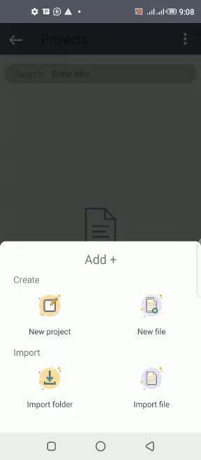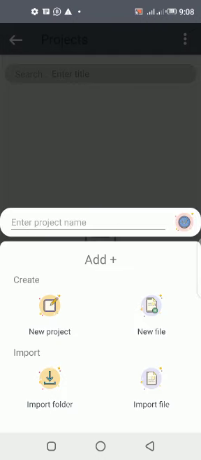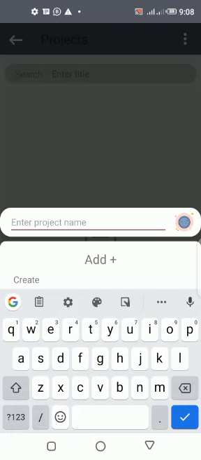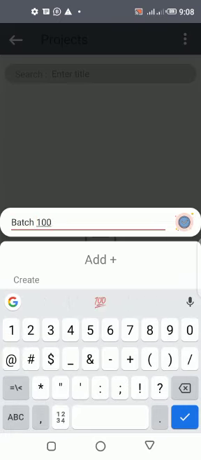Now we want to create a new project. That new project is a folder that we want to create. Once I click on new project, it will say enter project name. I'm going to be saying batch 100. Now, the reason why I'll be using batch 100 here is that by the end of this year, or before the end of this year, our target is to train people up to batch 100. So that is why I'm using batch 100.